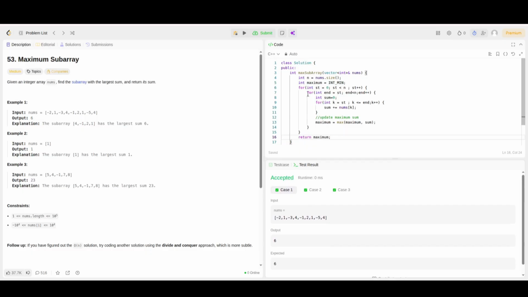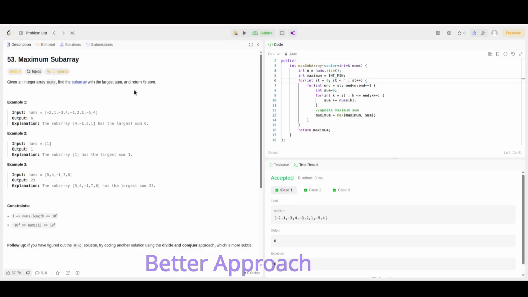As we are using 3 loops in this, the time complexity is big O of n cube, and we are not using any additional space, so the space complexity is big O of 1. So this solution works, but it is very inefficient for large inputs. Now let's move to the better solution.